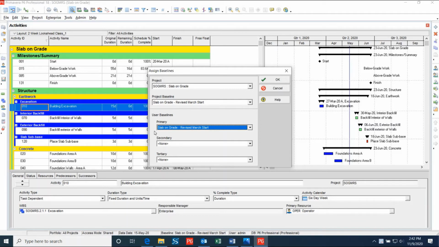The primary, secondary, and tertiary user baselines are usually used to help get quick snapshots of variances within the schedule. An example of this would be if a project manager wants to give a monthly status update on a project. He can have baselines set to show what the schedule was like in previous months in comparison to where the schedule is at now. This can help to quickly identify the variances that have taken place since that last report.